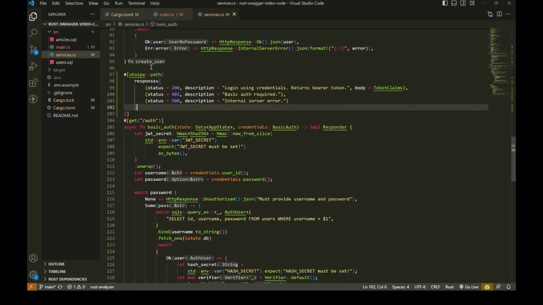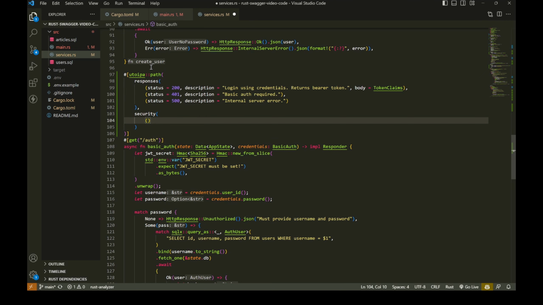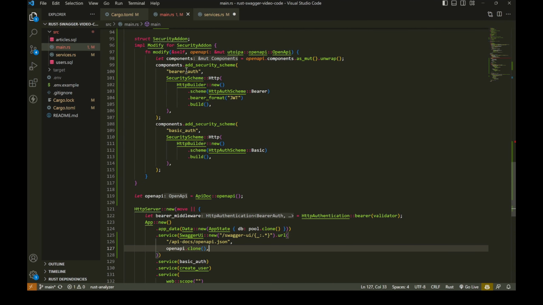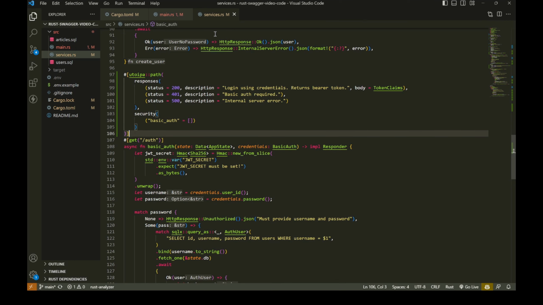Now, in order to get the basic auth or the bearer auth to work in the API documentation, you have to specify here that this route is going to use a security schema. And earlier in main.rs, we created this bearer auth and this basic auth one. So these are the names that you will use to specify which schema to use. So in this case, it's using a basic auth, and this just equals an empty array or vector. And that's it for this route.